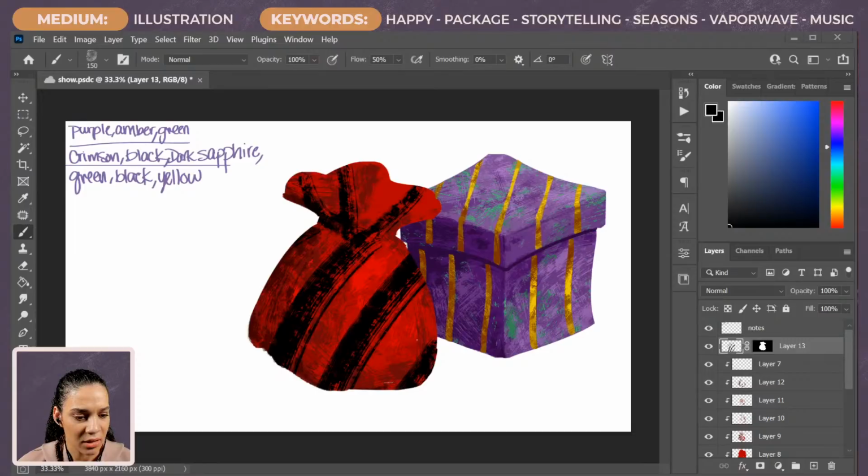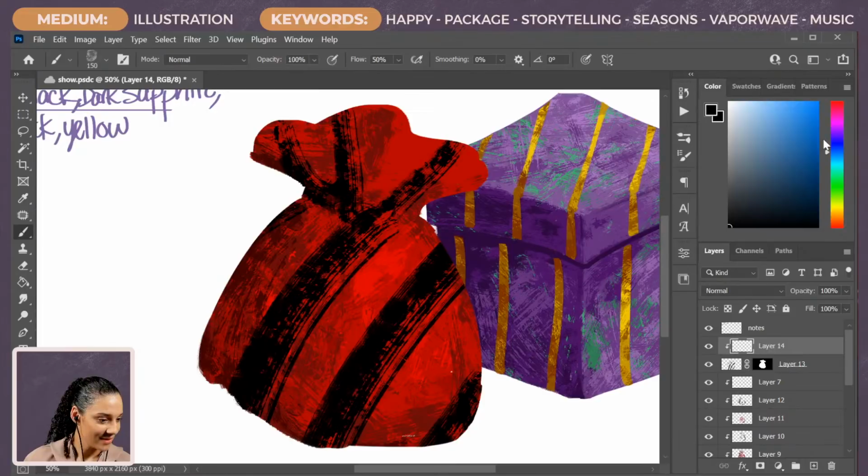Let me see. Okay, this is not bad. I might mess with how I've illustrated it just a little bit, but that's pretty cool. And then we can come in and make a clipping mask on our lines here. Clipping mask, and let's grab some sapphire. I like a deep blue sapphire.